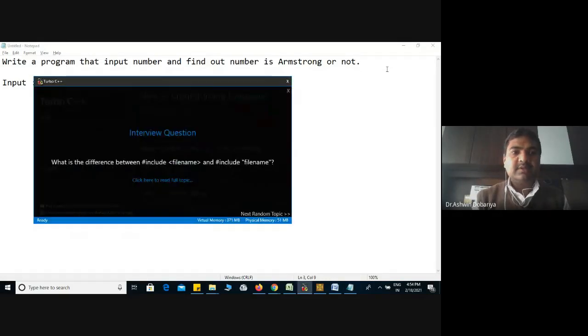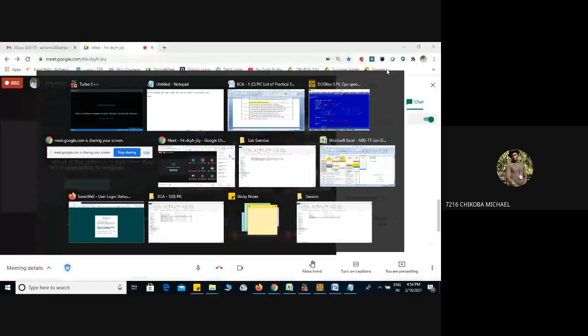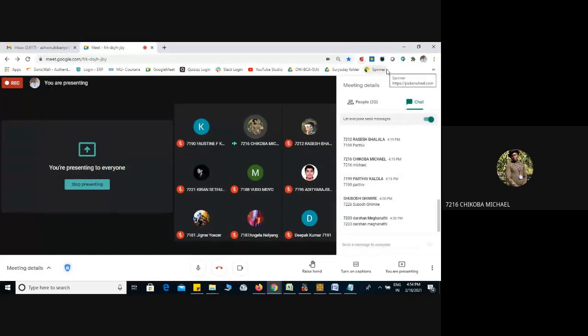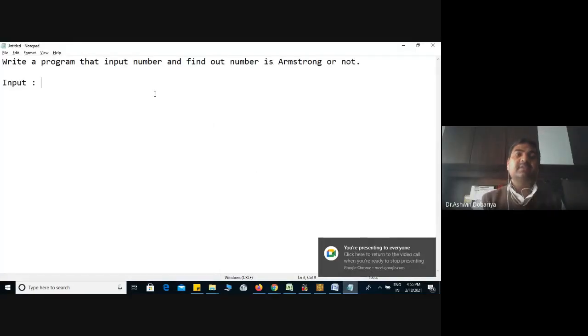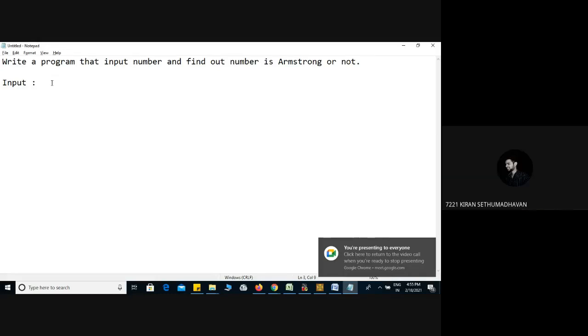An Armstrong number is a number such that the sum of its digits raised to a power is equal to that same number. Okay, there is a little bit of change in that logic. Sir, the Armstrong number is a number which is equal to the cube sum of its digits. Very good, excellent.